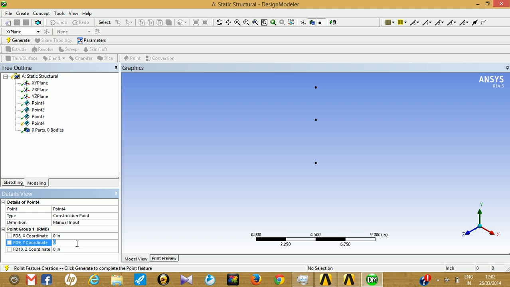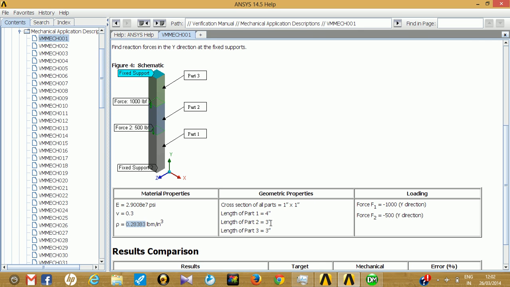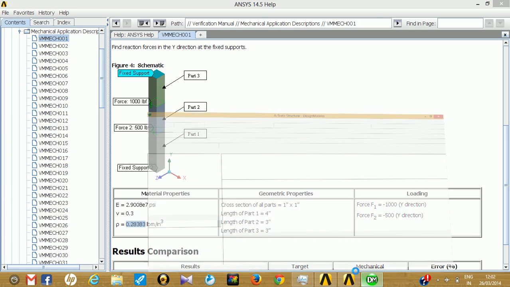So what value? 10. Okay, this is the fourth point in the y direction. 4 plus 3, 4 plus 3 is 7, 7 plus 3 is 10. Okay, 0 to 4, 4 to 7, 7 to 10. So these are the points we created.